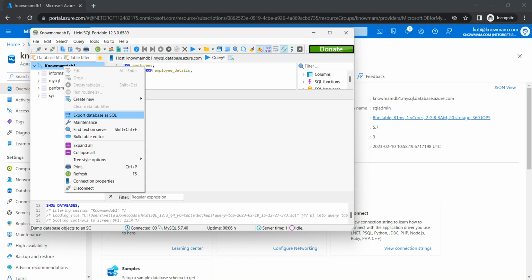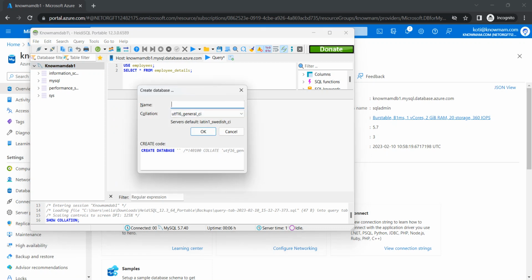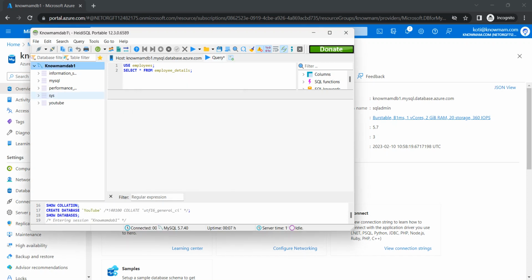So how can I do that? I'll click on the server name and then right click, create new and database. So we'll give the database name YouTube. Okay. If you see, the YouTube database is created.